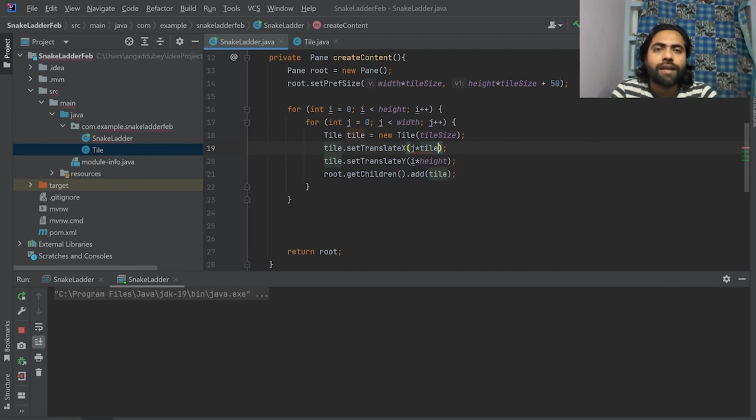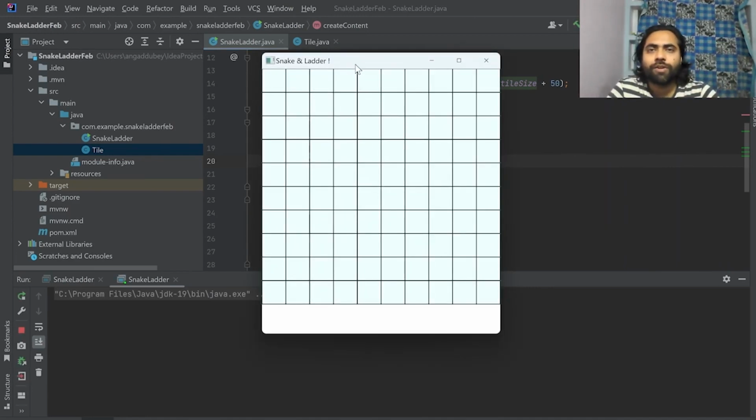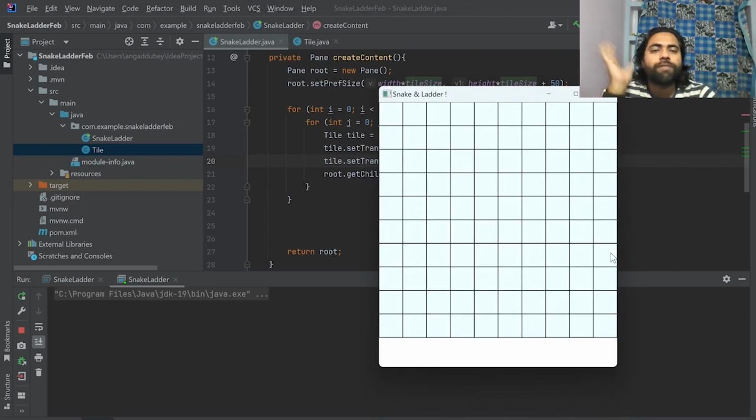So instead of width and tile, I'll put tile size here. That's a mistake. Tile size. Now let's see, now things should work perfectly. So you understand why: the first time with width it was 10, 20, 30. Now we have 40, then 40 into 0, then 40, then 120, 0, 40, 80, 120, and so on. This is what we wanted, and we got it.